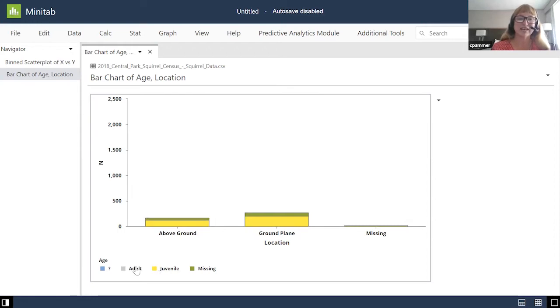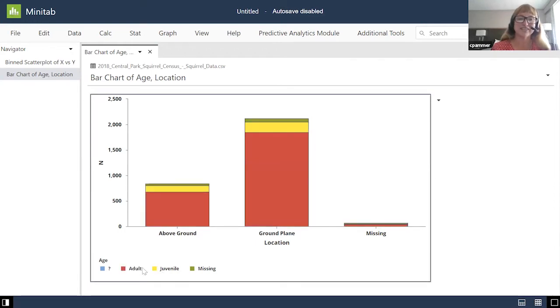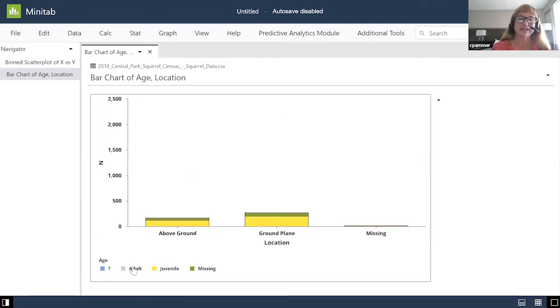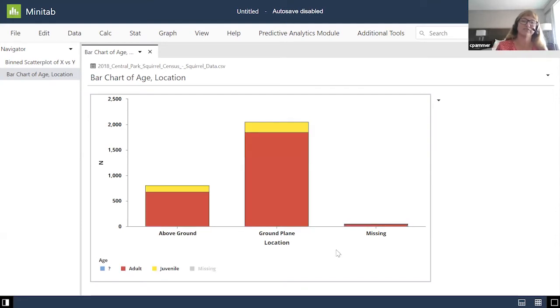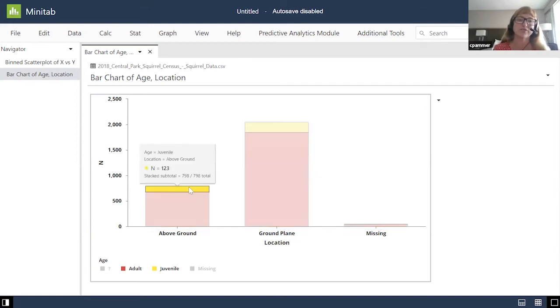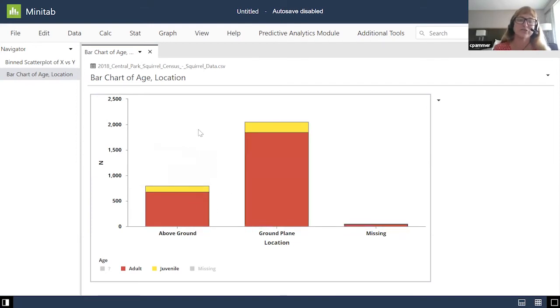If I want to look at adult squirrels by themselves, I can choose the adult squirrels and get rid of the others. So I can leave out some of these categories here. I just left out the missings, and I'm going to leave out the question marks. So I can just look at adult versus juveniles on here. I'm not sure my hypothesis was completely right. It's a little bit hard to tell, but I was thinking maybe the juveniles spent more time above ground than the adults. So just kind of a fun thing to play with.